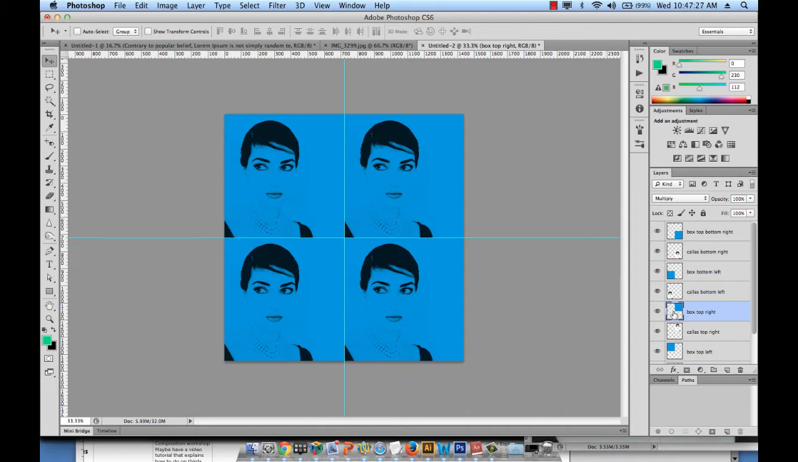The first way is to hover over the square of the layer, not over the word, over the square, and then hold down the command key and click. And that will allow you to select the whole square. But the other way, which is what I prefer, so let's deselect this, command D.